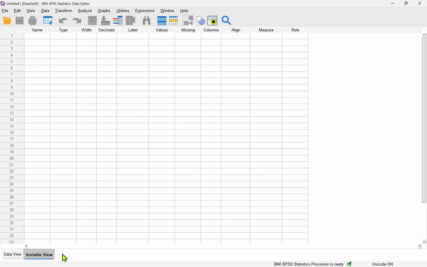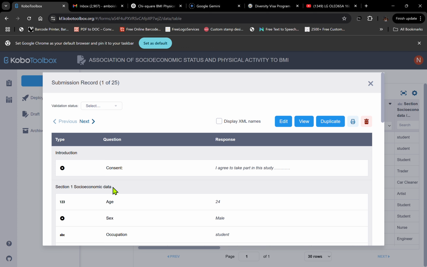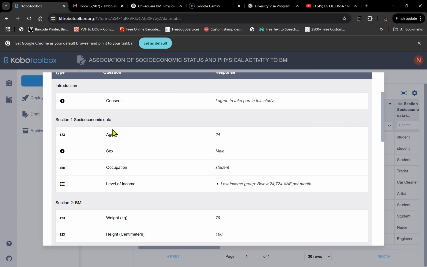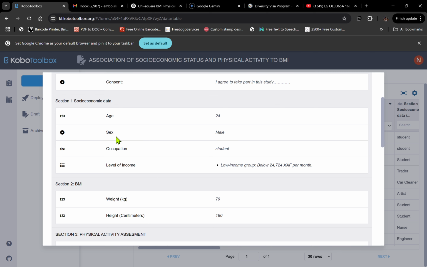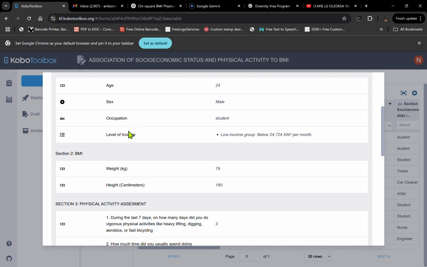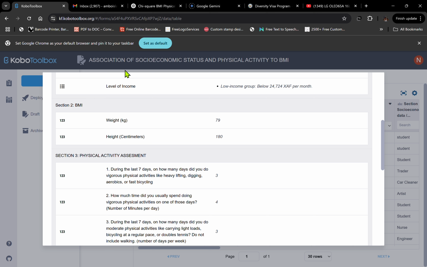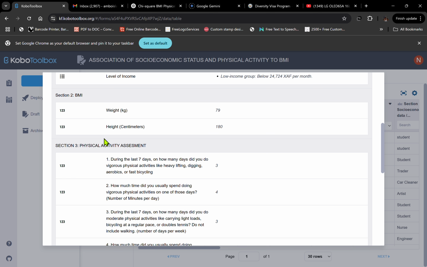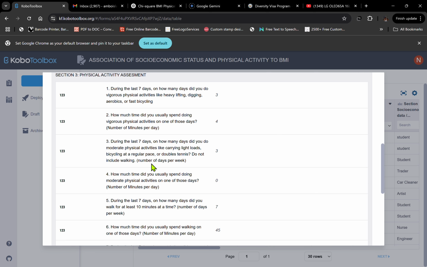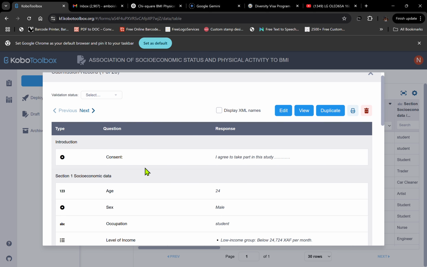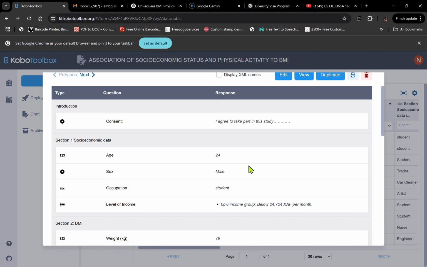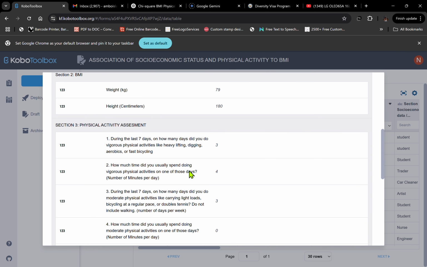So when we, for example, let me go to my questionnaire. I have my questionnaire which I filled online. You see, for my different variables of my socio-demographic data, we have age, sex, occupation, level of income. And then since my research topic is association of economic status and physical activity and body mass index, I have weight and height. So these are my different questions. We'll have to carry each and every variable from here and bring it to SPSS.